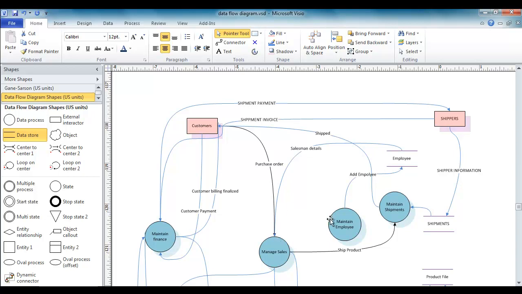And again, because manage sales also has to have an employee, the salesman, those details have to come from here. Maintain employee, so you have to add a record, add employee, and all that goes here. Maintain shipment. The shipment goes from manage sales, to ship the product, and at the same time the person has also been billed, and once the payment has been received, the payment goes to maintain shipment. Again, the product is being shipped.